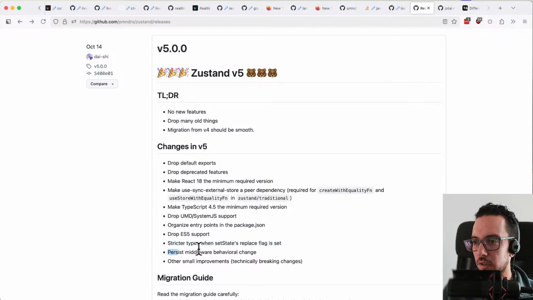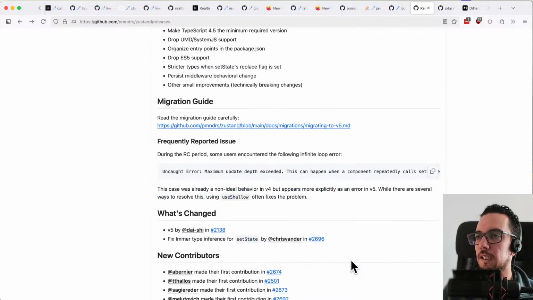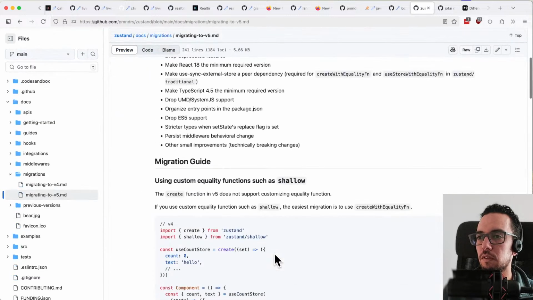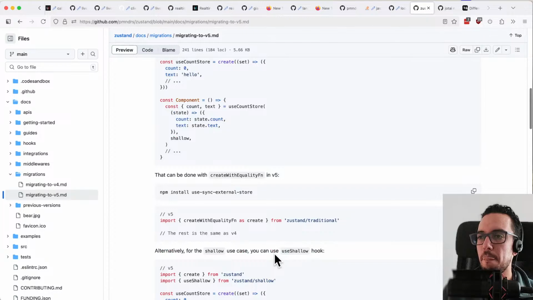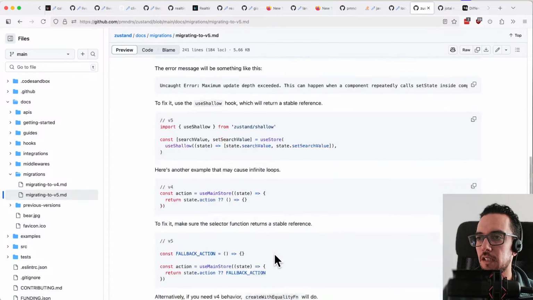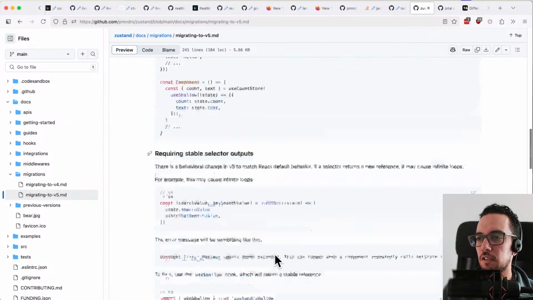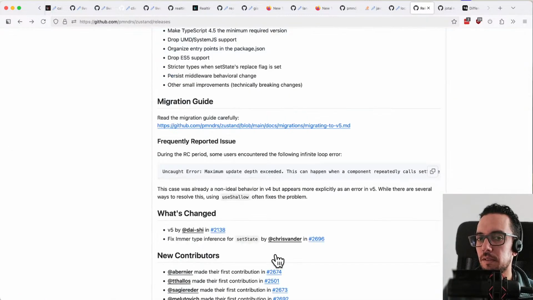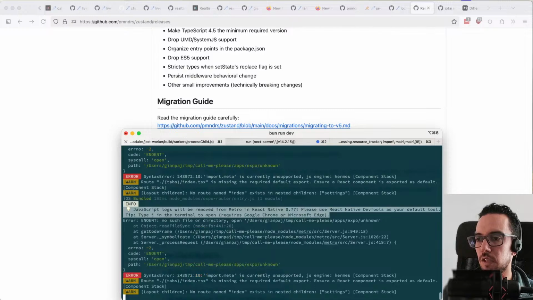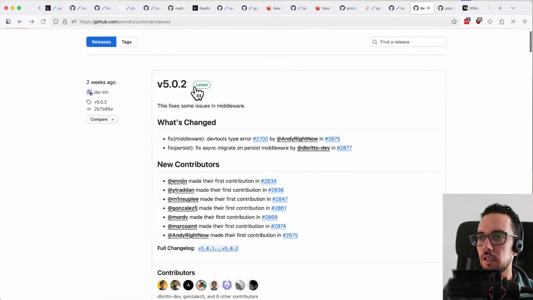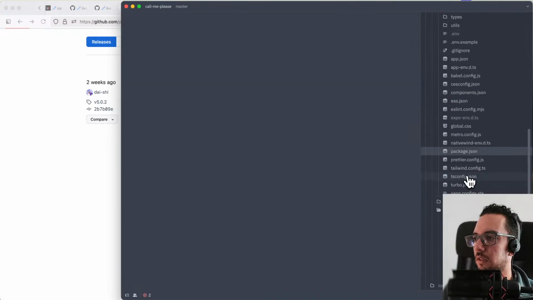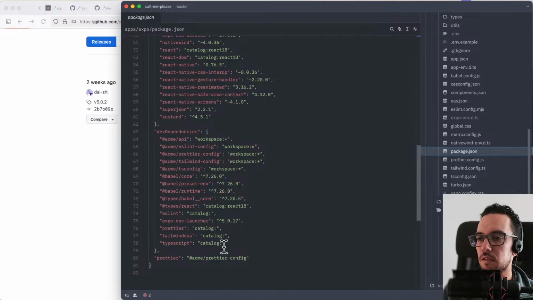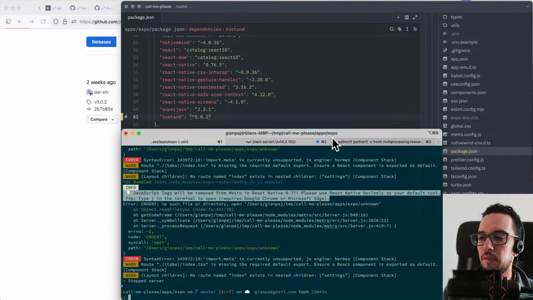ES5 support, I think that's not an issue for the latest thing. There's a migration guide. Let's have a quick look if there's things that we are using. I think we're not using anything unless they really change the initial API, the main API, but I don't think they did. So let's try to migrate or upgrade to 5.0.2 of Zustand and see if that helps.